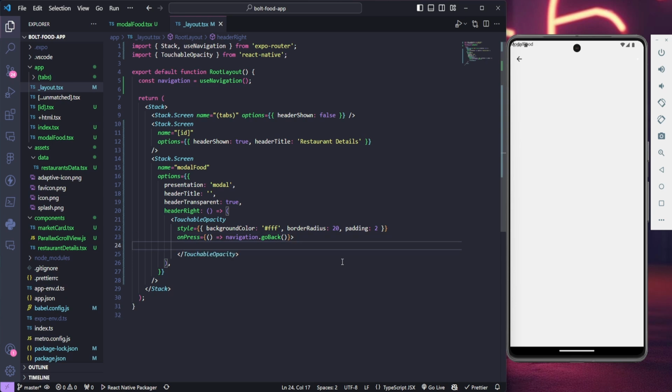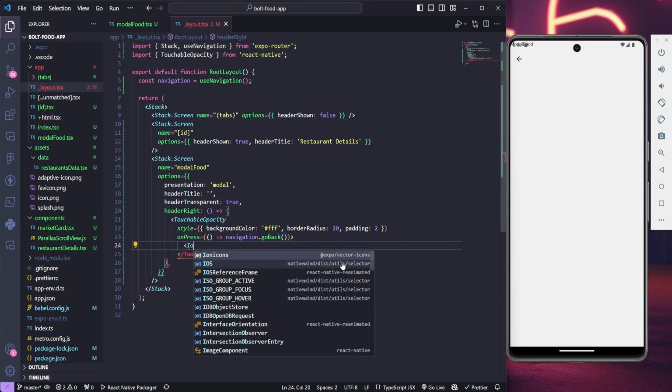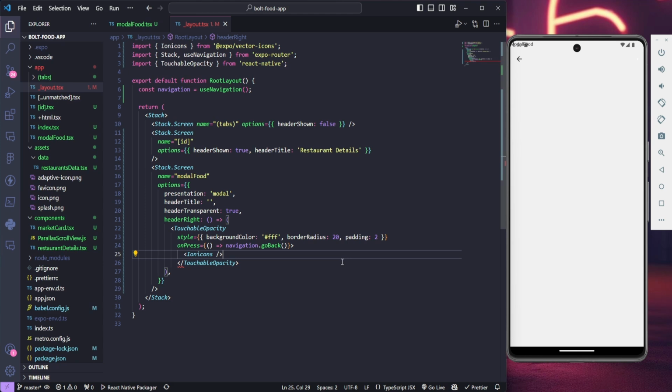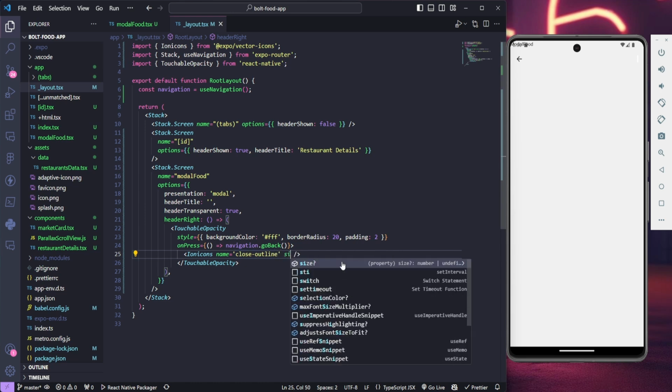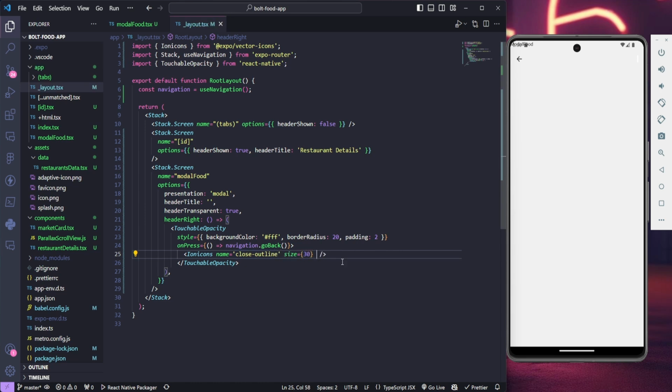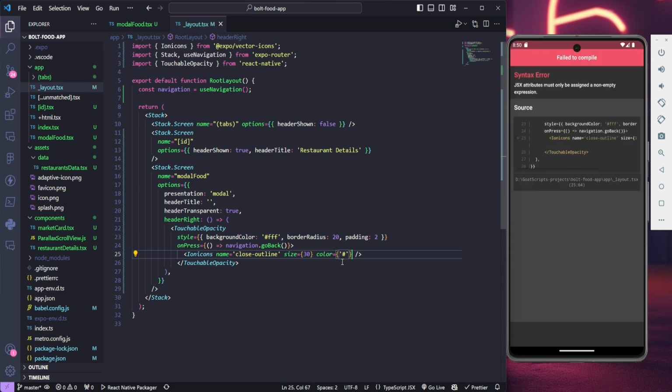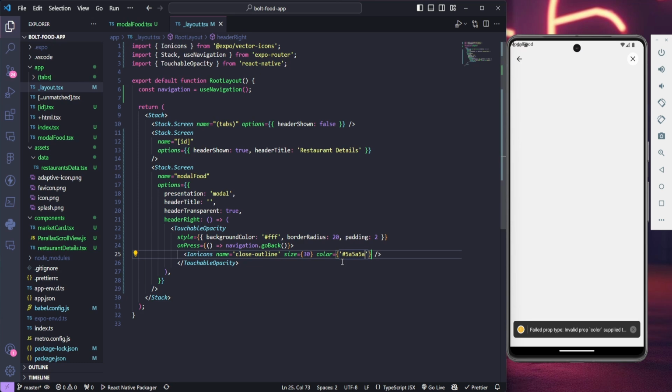So now Ionic icons, name close outline, size 30, color 5A5A5A. You can see it, guys, the back button, the close button. Okay, so now let's go to our model.